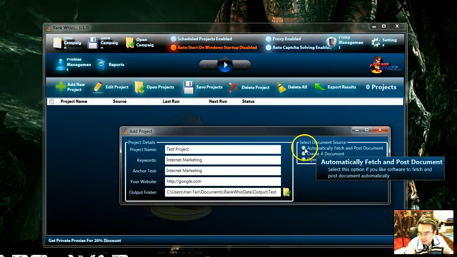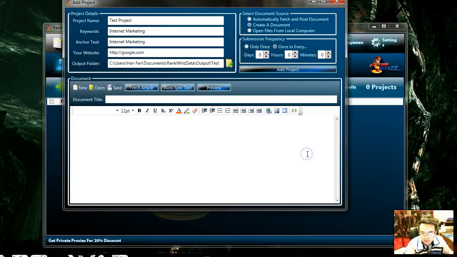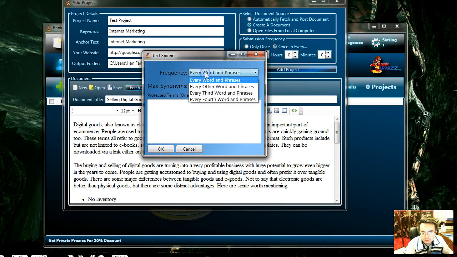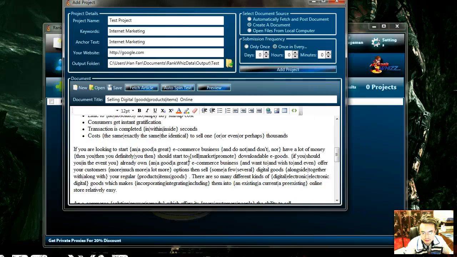So you can create with automatic fetch content. That means it will go out on the internet to article directories, find the article, and automatically post for you. Or you can create content, like you can fetch an article and auto spin it. Every 3rd word, every word. No, I don't want every word. I want every 3rd word, no more than 3. Hit OK. See, it automatically adds the spin text in there.